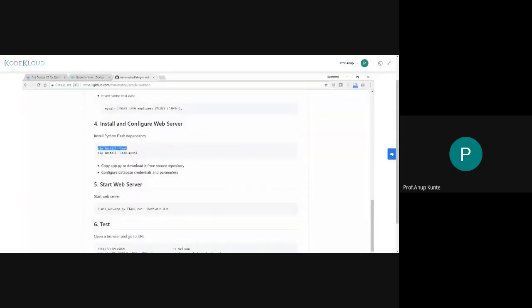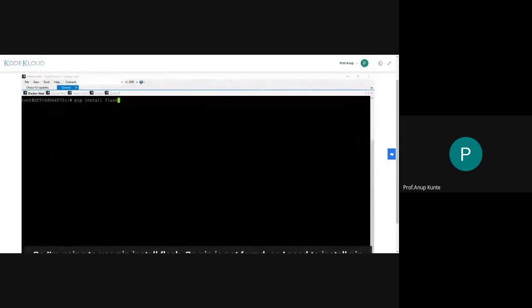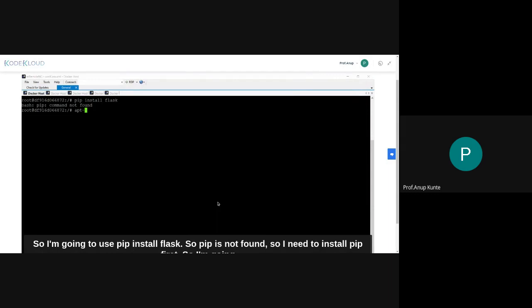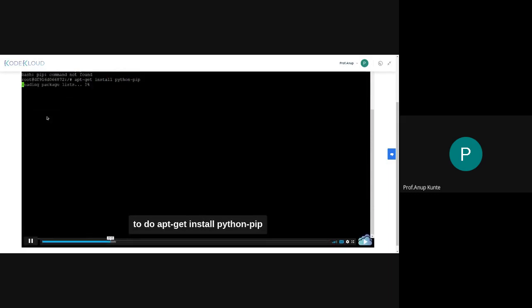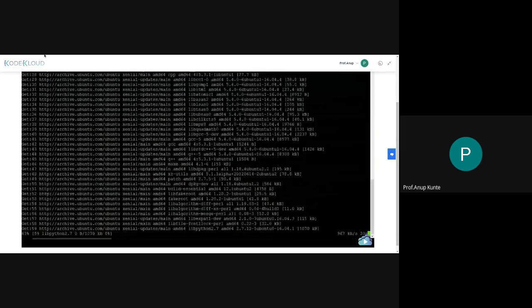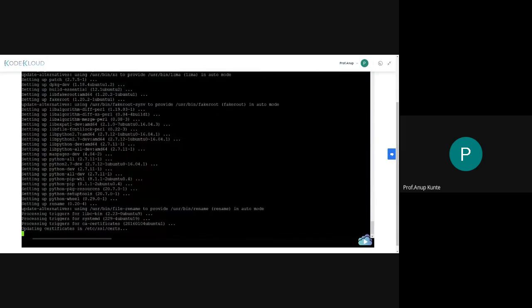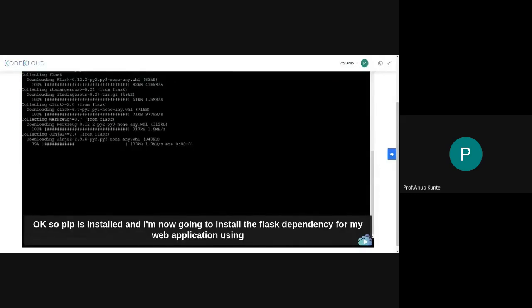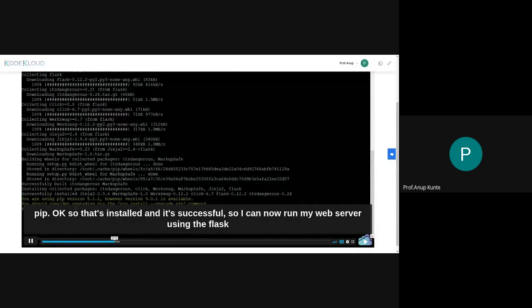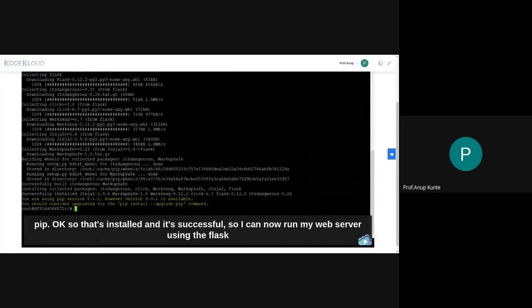So the next step is to install Flask. So I'm going to use pip install Flask. So pip is not found, so I need to install pip first. So I'm going to do apt-get install Python pip. I hope you know that pip is the Python installer. I'm now going to install the Flask dependency for my web application using pip. Okay, so that's installed and it's successful.